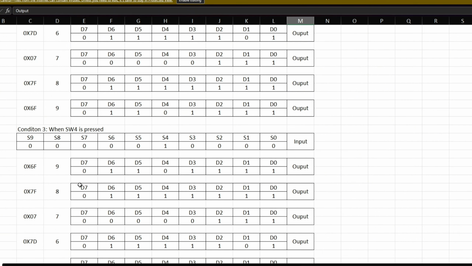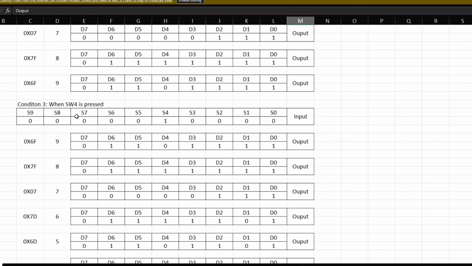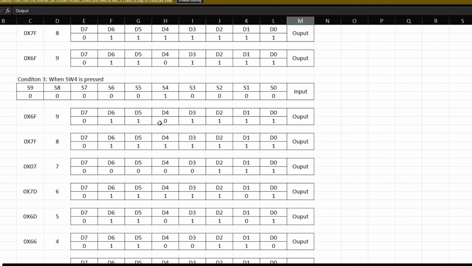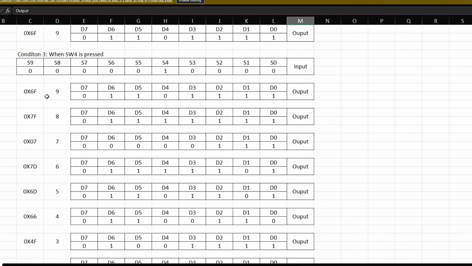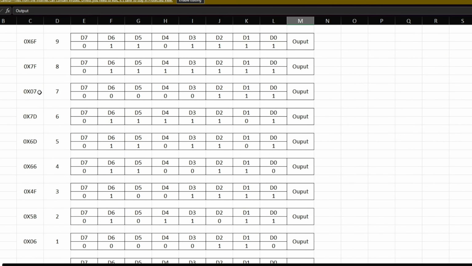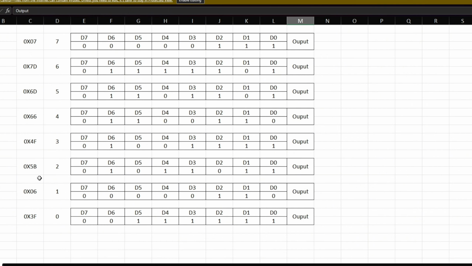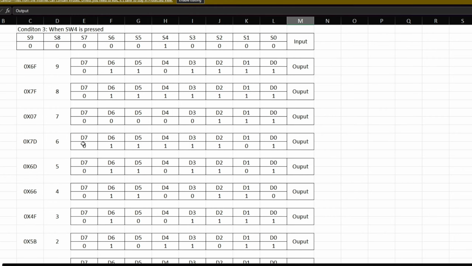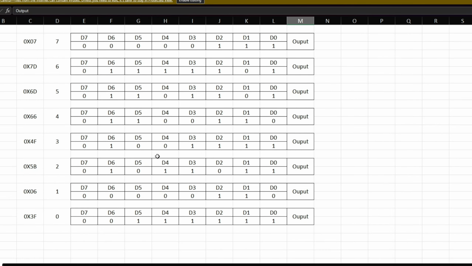Then I will show you condition 3, when switch 4 is turned on. The output will be 0x6F, 0x7F, 0x0F, 0x7D, 0x6D, 0x66, 0x4F, 0x5B, 0x06, 0x3F. The numbers displayed on the 7-segment board are 9, 8, 7, 6, 5, 4, 3, 2, 1. This shows a countdown downwards. So this is the input and output that we will get based on our operations.